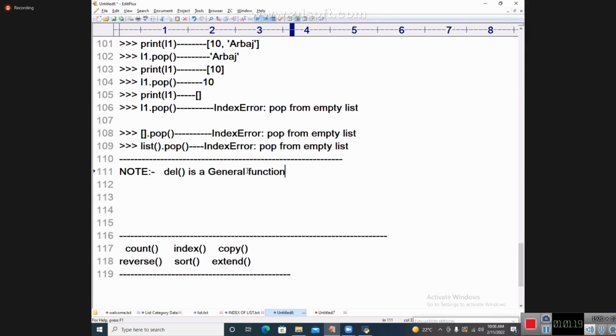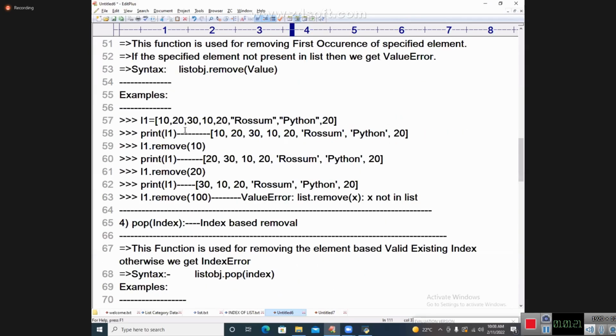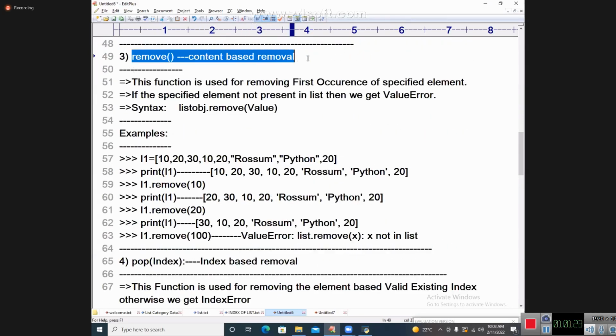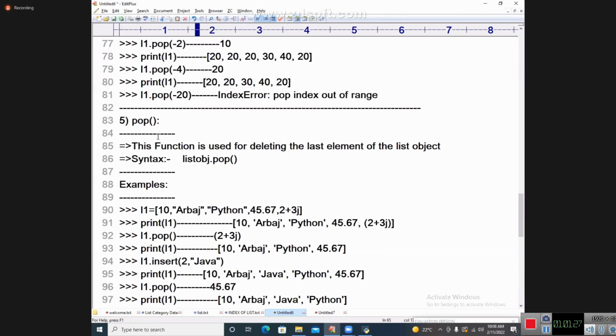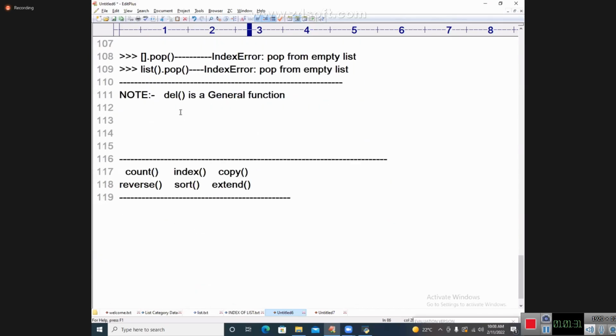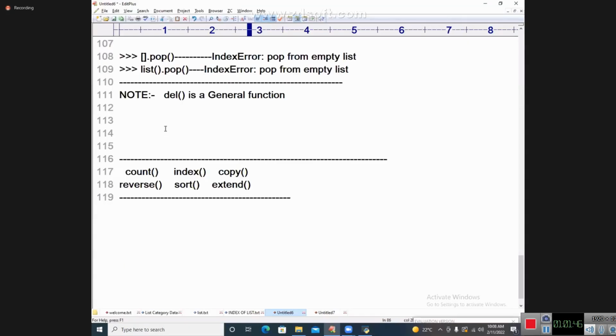Already we used which functions? I used the remove function, and I applied the pop function, and next time I applied pop without index also. Now I am going for the del function. See the speciality of the del function, my dear students. Last and final, this is the pop. This is my function.